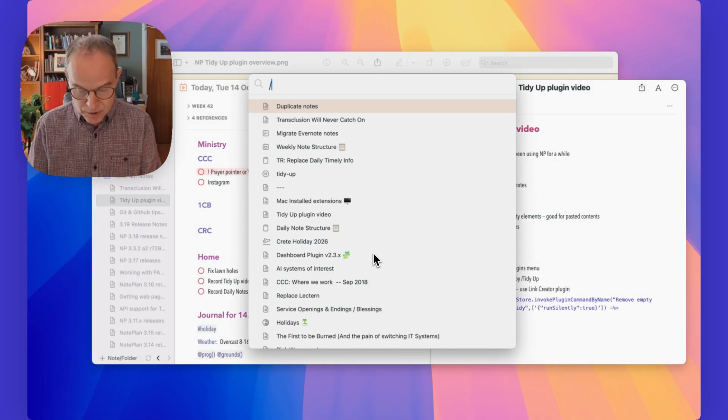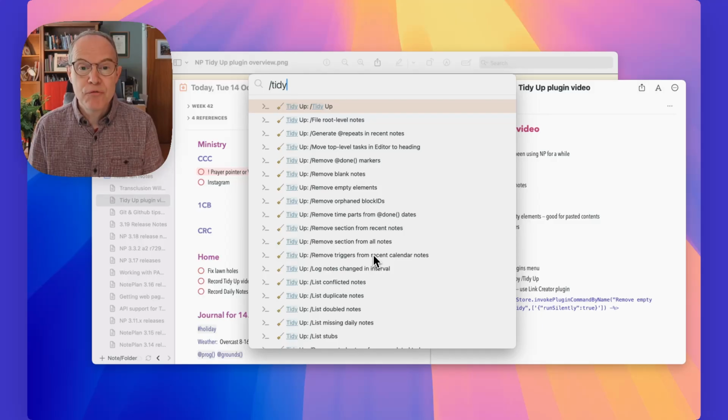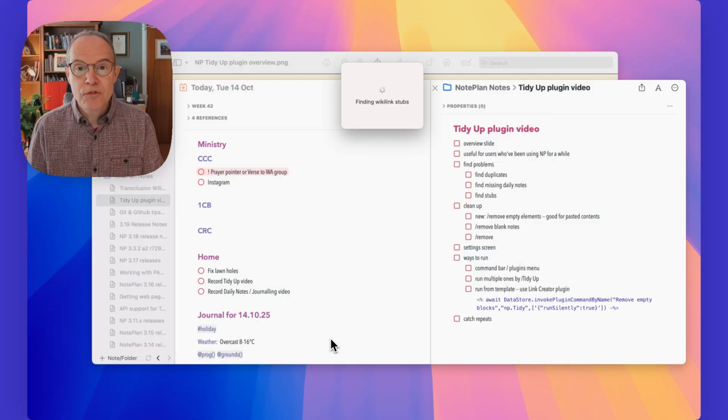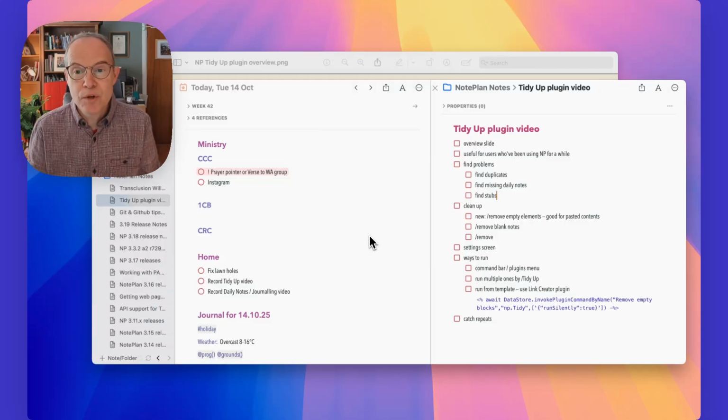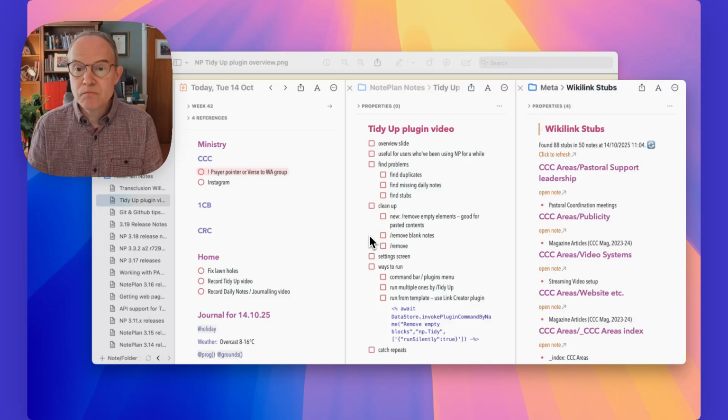Something that has been in the plugin for a longer time is find stubs, list stubs. So let's just start that running. And what this is, you can link between notes with the double bracket notation. And sometimes you create that and then don't get around to making the note that it links to, or occasionally, particularly in the past, if you change the name of a note, NotePlan normally does catch it up and rename all the links to it, but sometimes something has gone wrong.